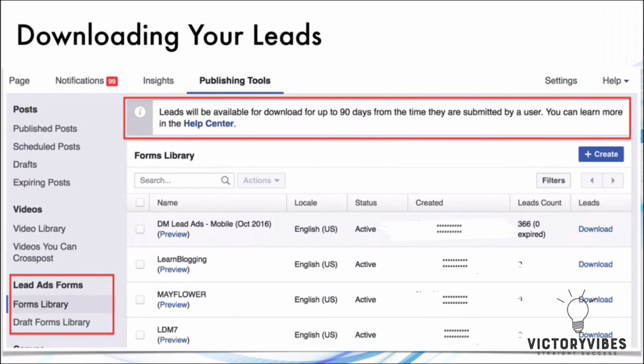So where do all these leads go? These leads do not go in the ads manager or in the Power Editor. What happens to these leads is it goes into your page through which you have published the lead form, and from the page you can go ahead and download the leads. So basically go into your page settings, there is something called publishing tools, and in the forms library you can go ahead and download in a CSV format.